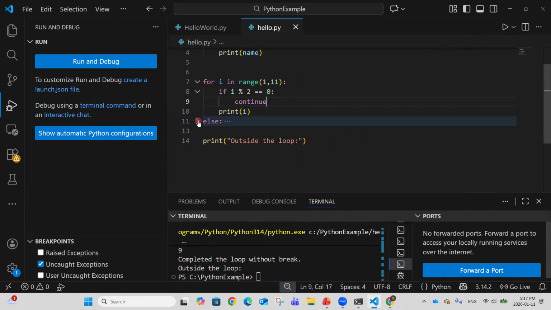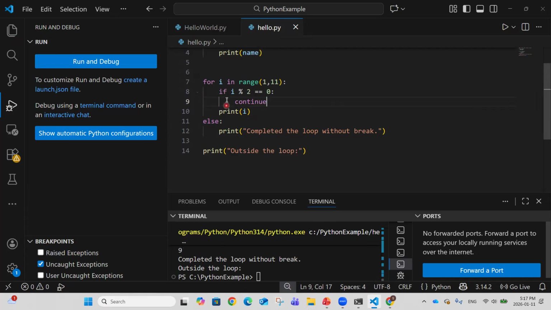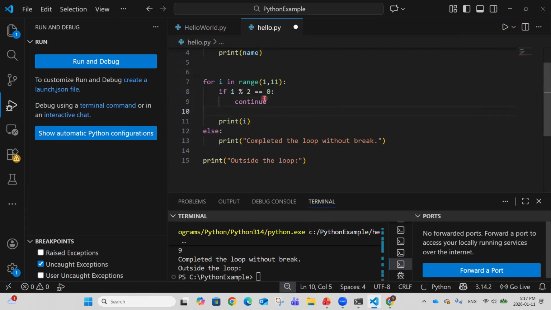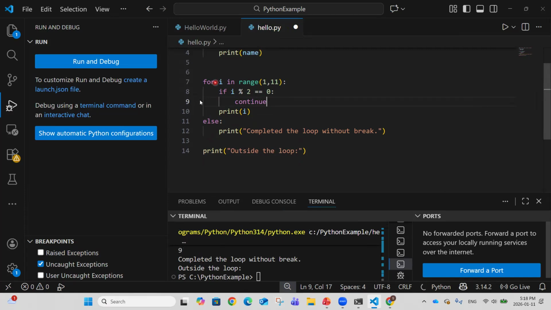Now, see here, the indentation is very important because you can have an else statement that goes with the if. Like if I say else like this, because this one is aligned with the if, then it is part of the if statement. Now, because this one is aligned with the for, this is part of the for statement. Okay, so we need to be careful with that.